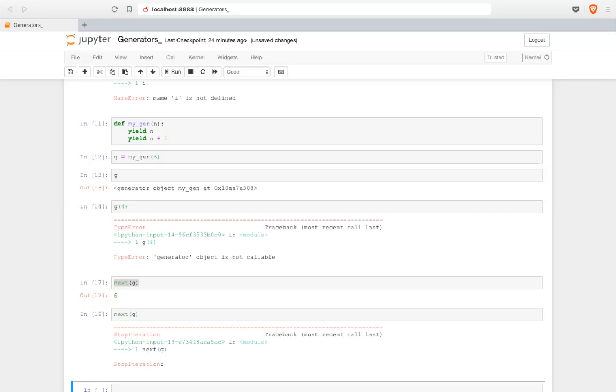It immediately raises the stop iteration error. So this is what the general difference between a function and a generator is. You first create a generator object. Creating a generator object is the main part.